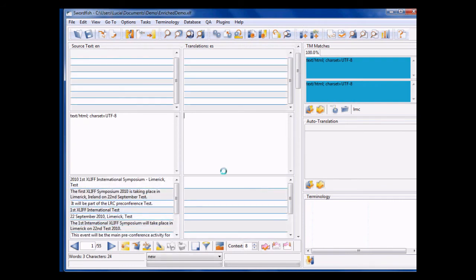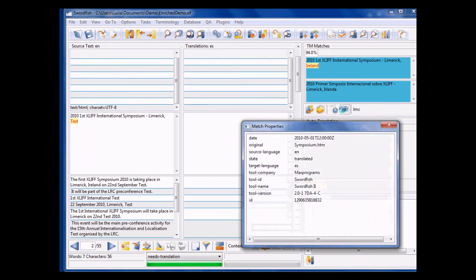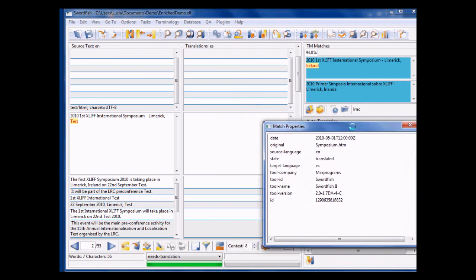And if you see here, this is the translation editor. If we go to the second translation unit, you can see here the translation suggestion that we have introduced with our tool. And if we click on here, match properties, we can have all the metadata that we have introduced. You can see here the date, the name of the original file, the source language, the state, the target language, etc.